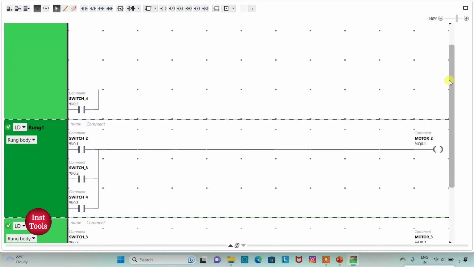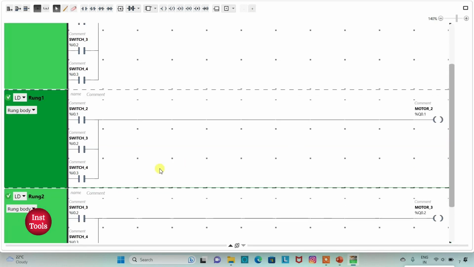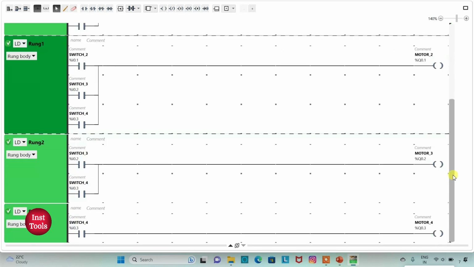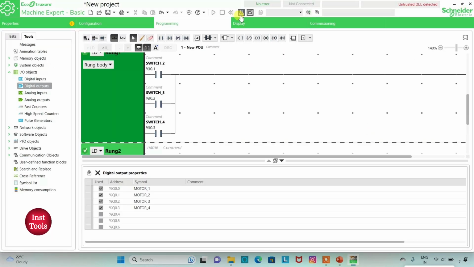And then if switch 4 is on, motor 1 will be on. When switch 4 is on, motor 2 is also on. And then when switch 4 is on, motor 3 is also on. And when switch 4 is on, motor 4 is also on. Now we will exit full screen mode and compile the program.